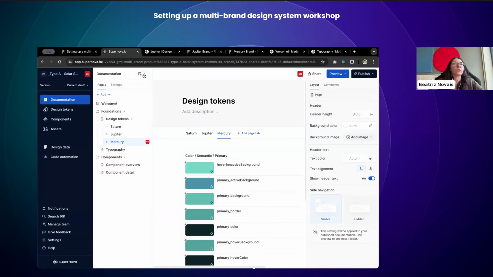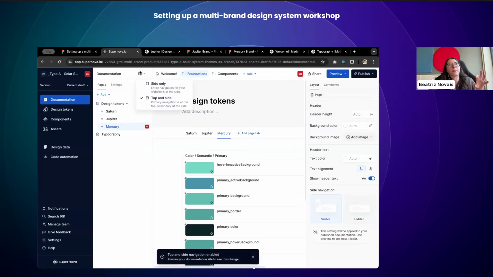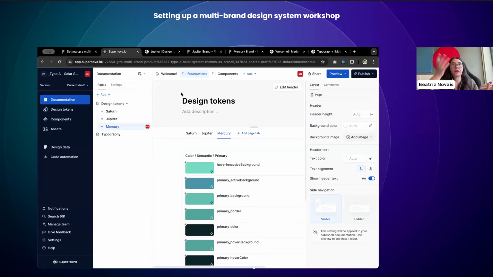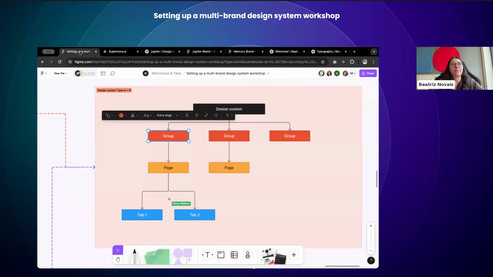And you can also set up the design system navigation type. You can only have a sidebar, or you can have a top and sidebar, and this will give you another layer of hierarchy of your documentation. And these things you can always consider when deciding how you want to structure your documentation.